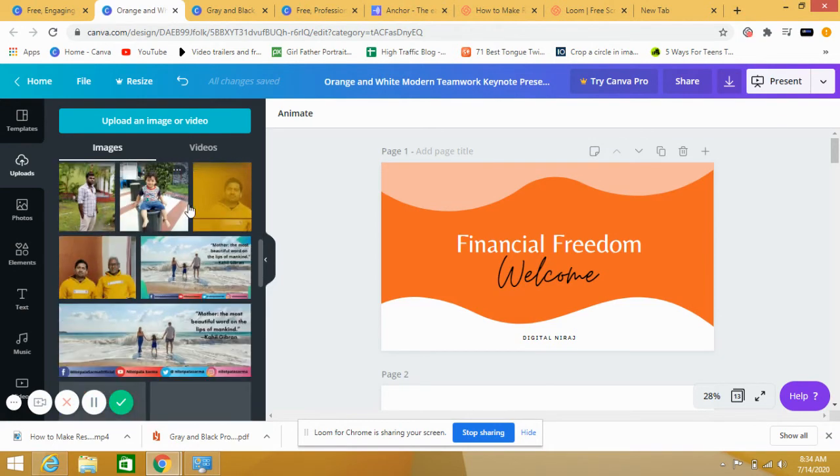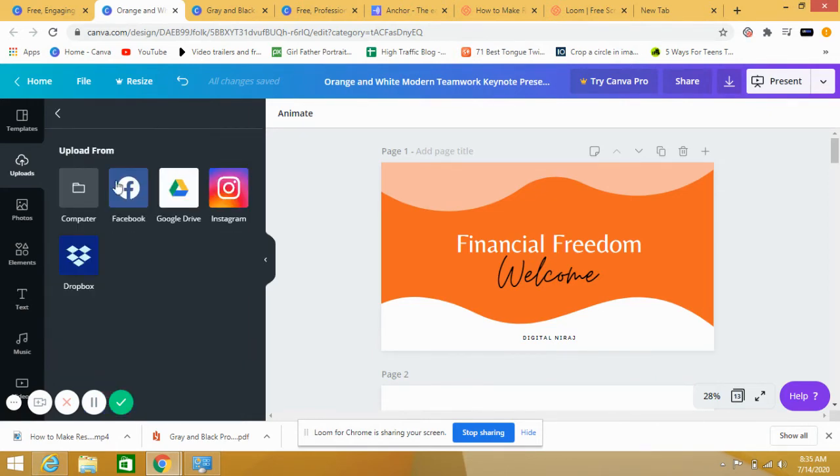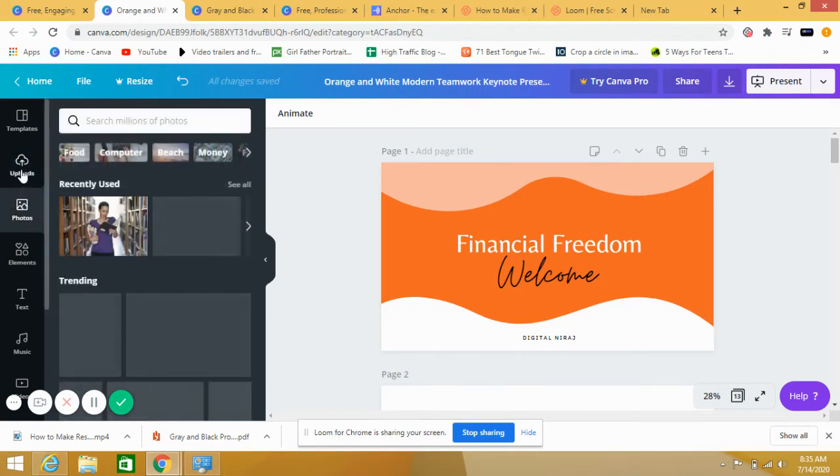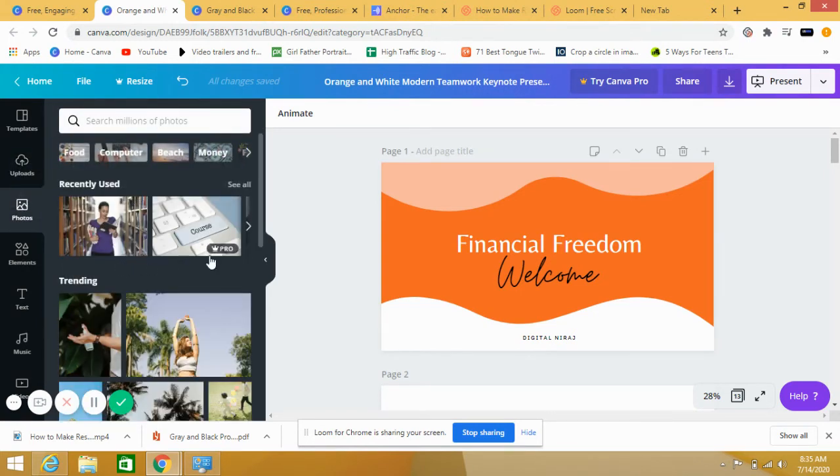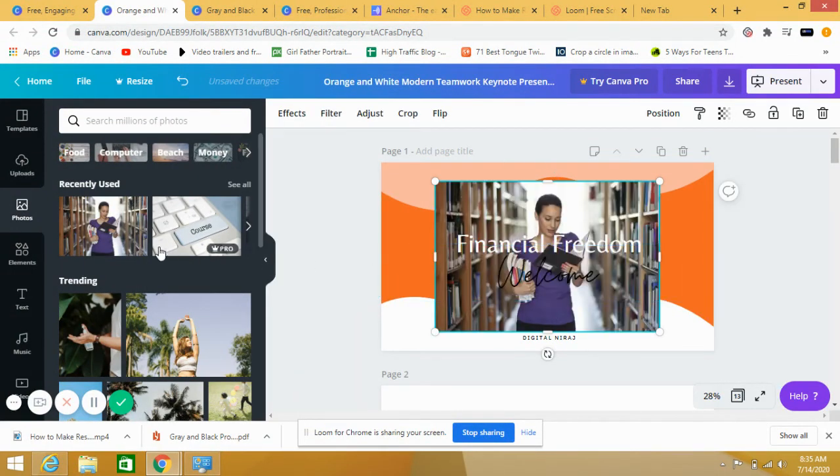In this way, if you want to insert an image, you can insert it by uploading a picture here. Any picture you can upload here, and if you want to upload an image or video from computer, Facebook, Google Drive, Instagram, whatever. But I will upload my picture from here only. You can see this picture is free, but this picture is pro. You cannot use this picture, because if you want to use it then you have to pay $1, and I don't think that you have to pay.